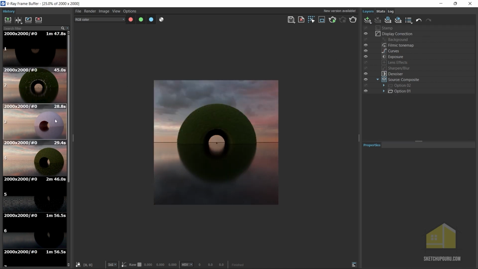How cool is that? So even if you load another render, so before I do that, let me add this to the VFB.